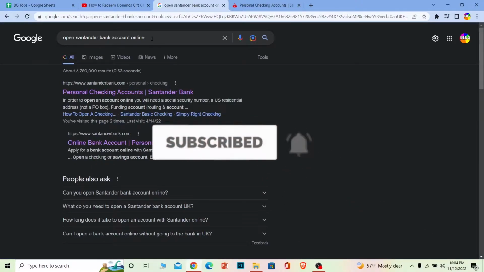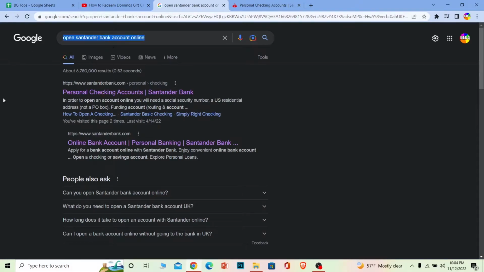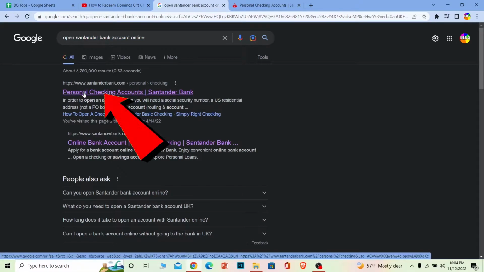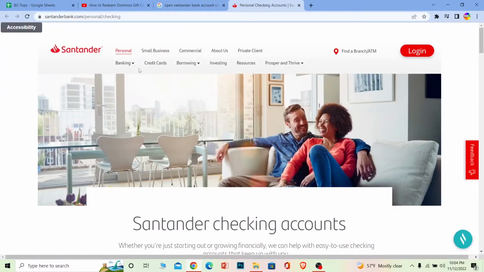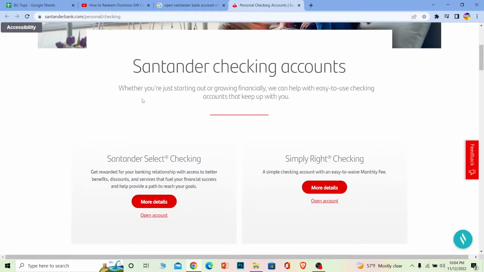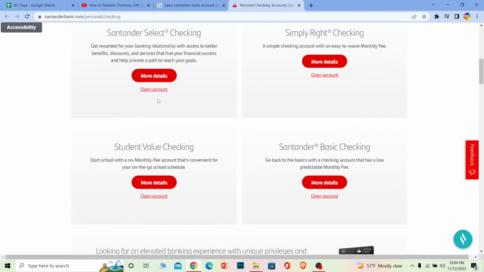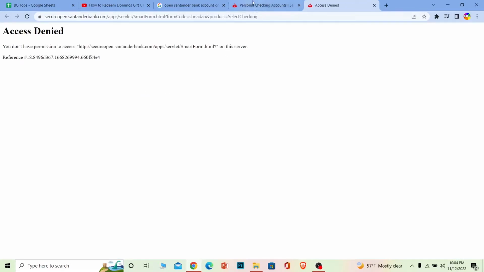Let's move on. First step, search for open Santander Bank account online. Once you search for it, click on the first link over here where it says personal checking account. It's gonna bring you to this page. Over here, scroll a bit down and choose the type of account you want to open. Click on open account under that. It's gonna take you to the account opening page.